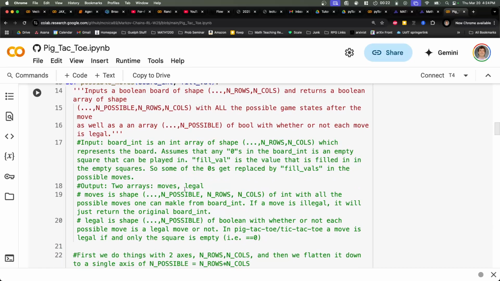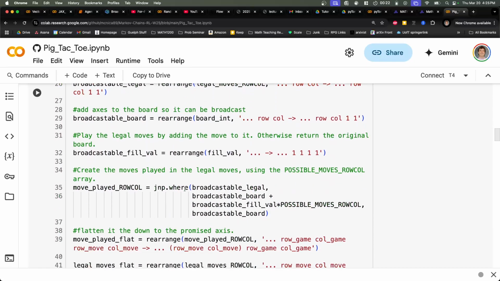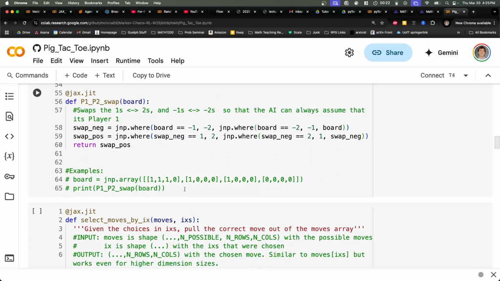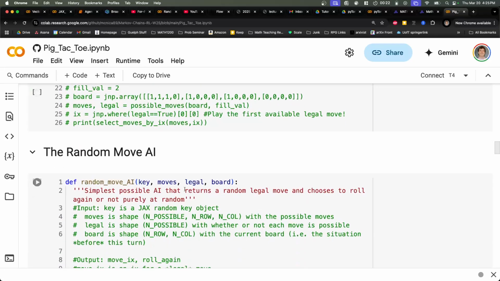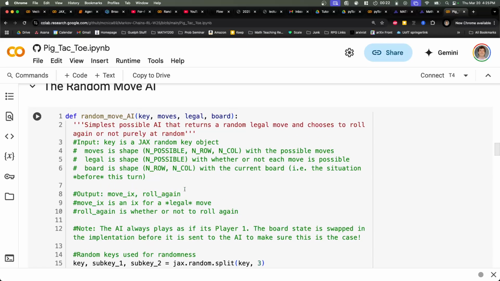Possible moves, exactly the same as before. Legal moves, everything is exactly the same. P1, P2 stop, select moves by index, all of it identical. What are two small differences in the AIs? One is the AI, I made it input not only the moves that are available, but also what the current board is. So I know in tic-tac-toe, we ended up with this hack of taking the minimum to figure out what the board was. In pig-tac-toe, the AI also gets to see what the current board is, as well as the other things.